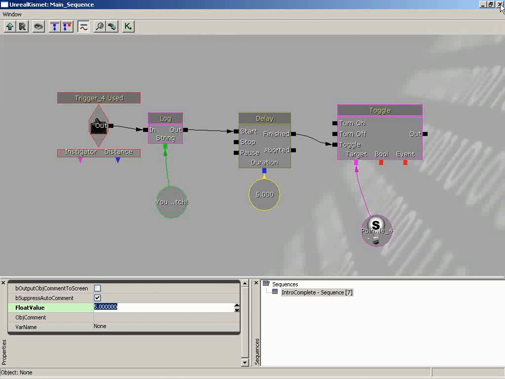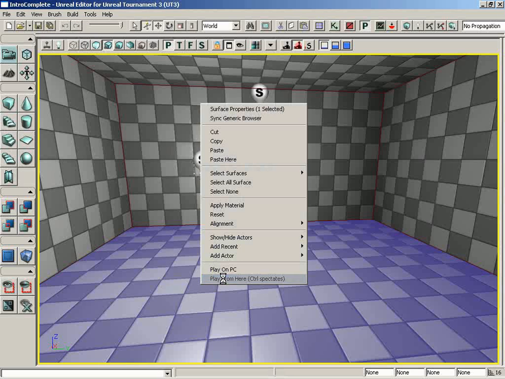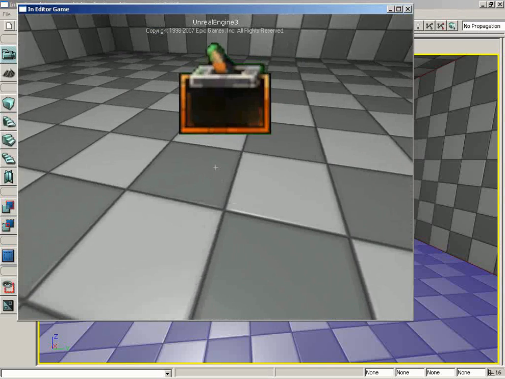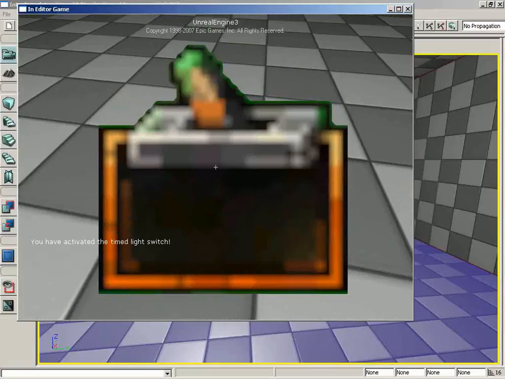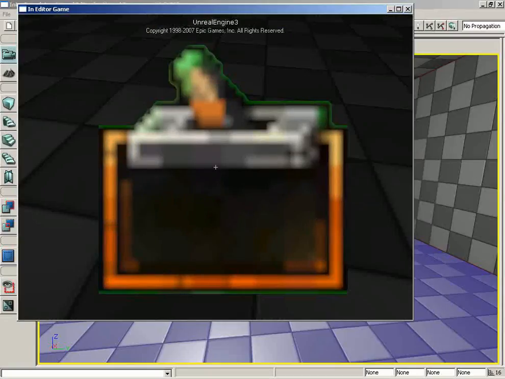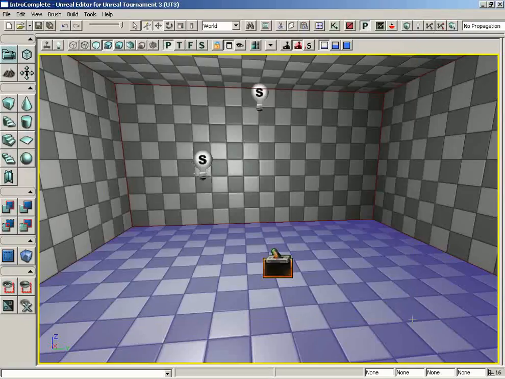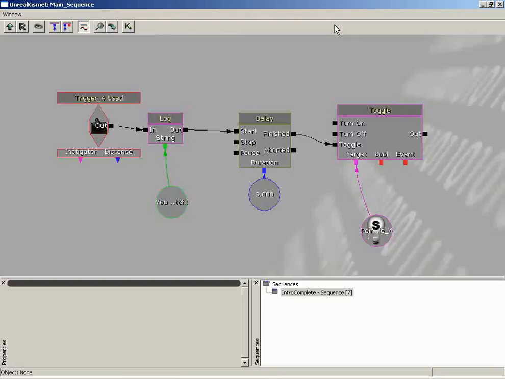So we'll close out Kismet, right-click, play from here. Let's see how good our counting is. 5, 4, 3, 2, 1. I tried pausing it. It's close enough. That's 5 seconds. That was a 5-second delay, and then our light goes off. We have a little bit of a problem in that we're not logging the information out, but let's go a step at a time.